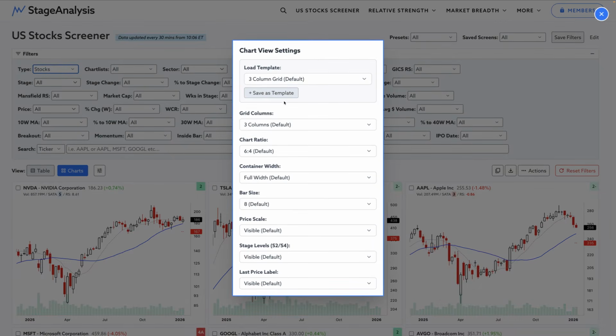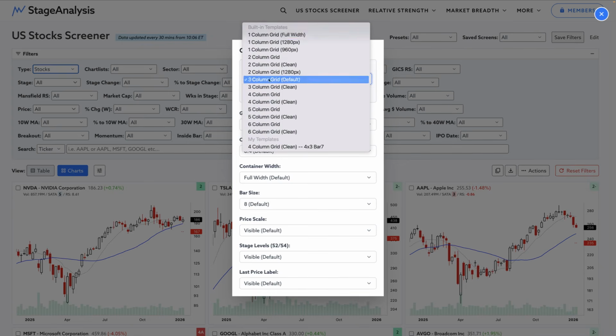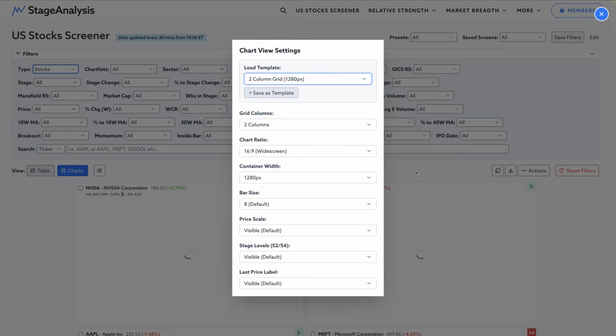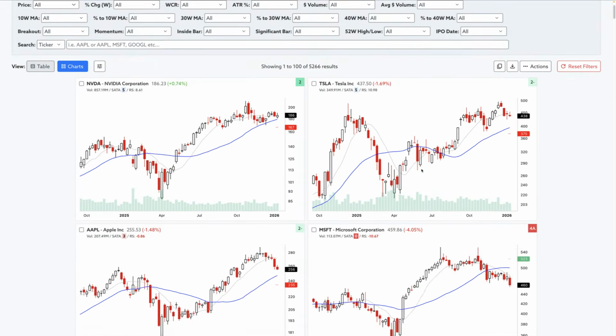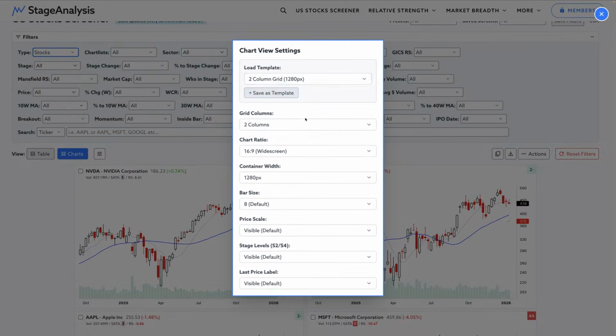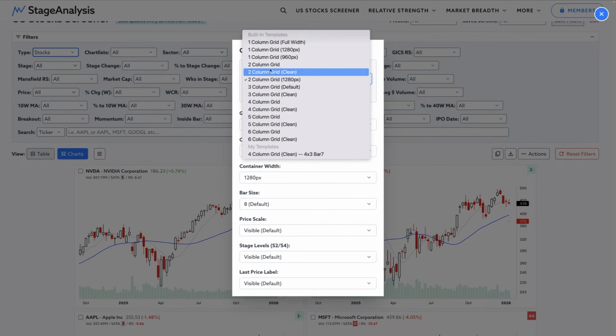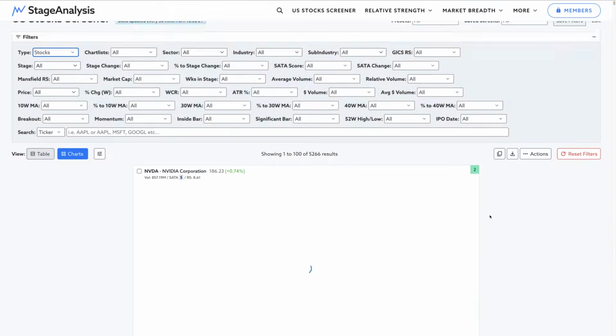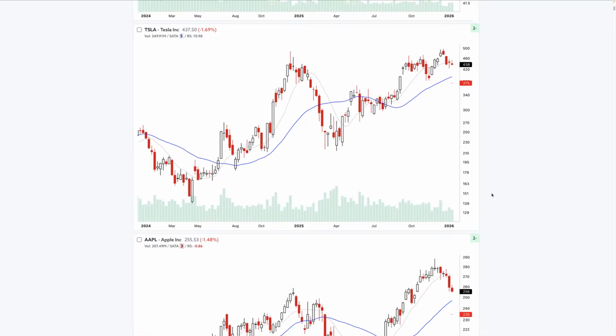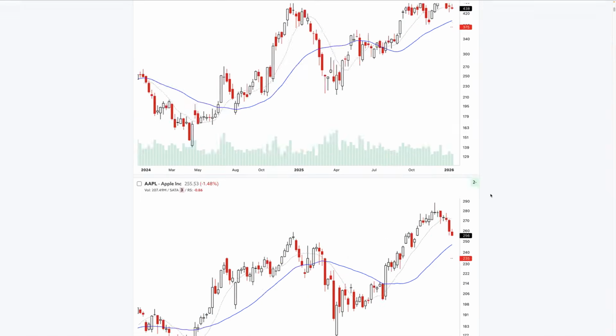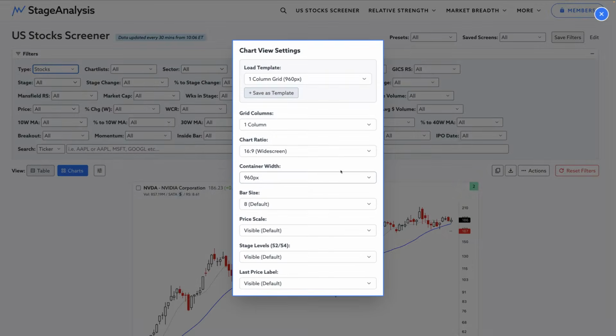Within here you've got multiple options to change the settings on the charts below. We've also got these preset saved templates, and you can save your own templates. For example, if you wanted to switch to a 2-column grid, you can quickly jump into that, and it's already preset for you. Or if you wanted to go to a single column, you can do that. So this basically puts it into some predefined settings that you can use. Then you can also tweak those to whatever you want depending on your screen.